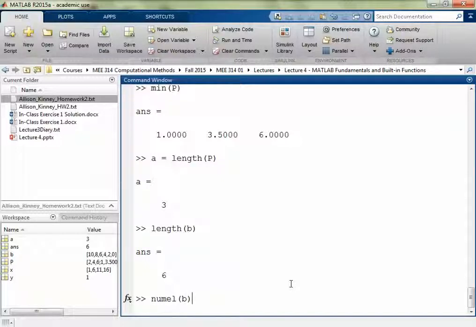Right, so the number of elements function is numel. If I take the number of elements of B, which is a row vector, it's going to give me the same thing that length did. It says 6. If I take the number of elements of my P matrix, what is it going to give me? Any guesses? How many elements do we have in P? We also have 6 because we had 2 rows, 3 columns. So that's what number of elements does.